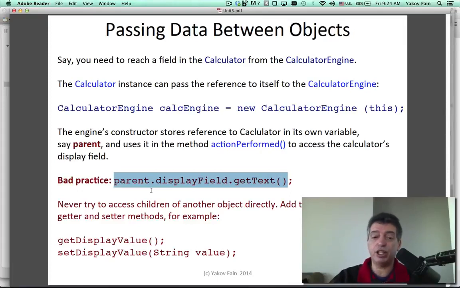So if I decide to change the displayed field in the calculator, and if I use something like this in the calculator engine, then I will need to change the calculator display text, one control for the other, and then I need to come here and change this code as well, because maybe this drop down doesn't even have the method getText. See, breaking: changing something in class A will break code in class B. Why? Because class B was trying to use directly internals of class A.